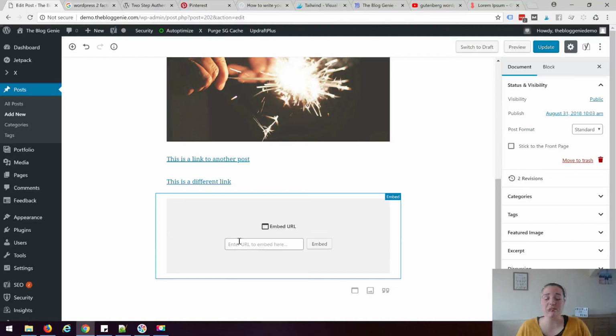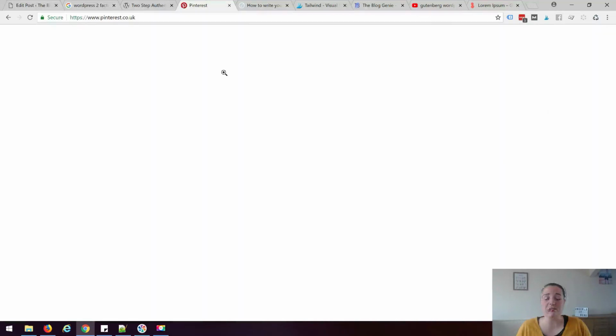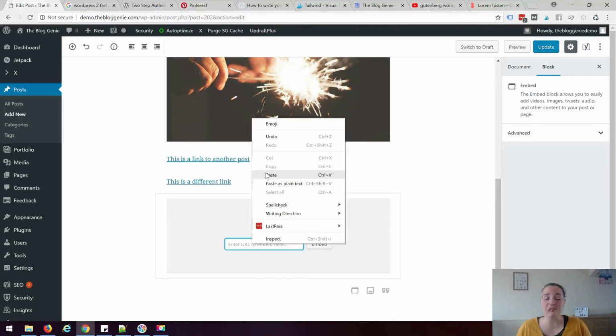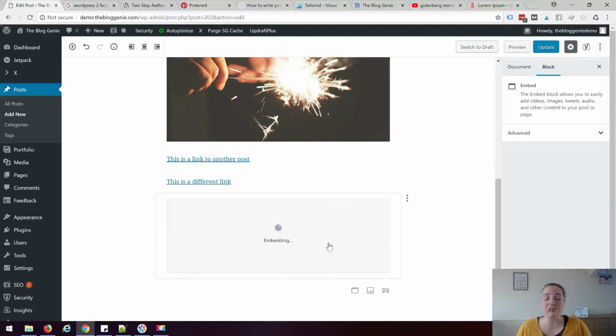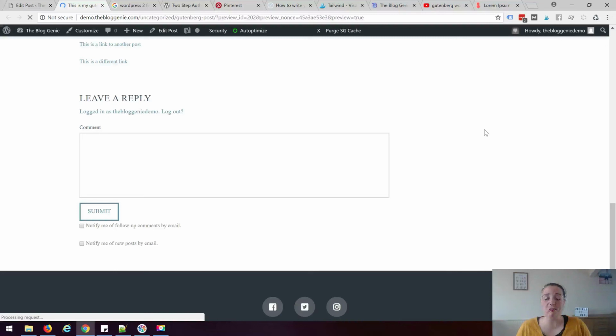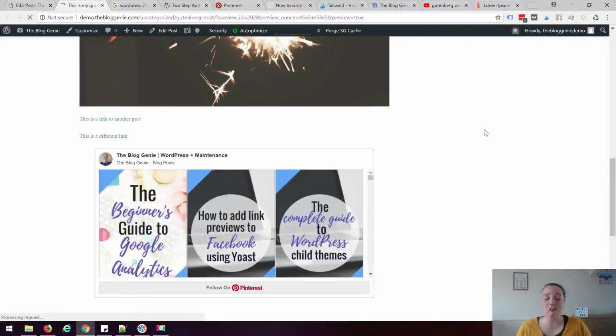So I'm just going to show you that to embed a Pinterest board, you just paste the link in here. So I'm going to click paste, embed. It doesn't look like it's done much at the moment, but when you go and preview the post, just wait for it to update, you'll see there it is. My Pinterest board has been embedded within my post with a few clicks of a button.